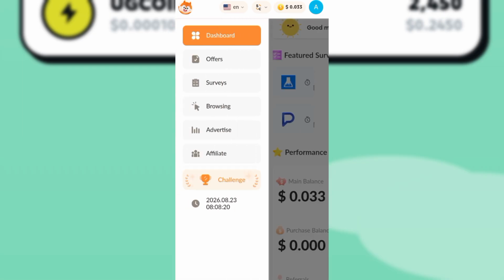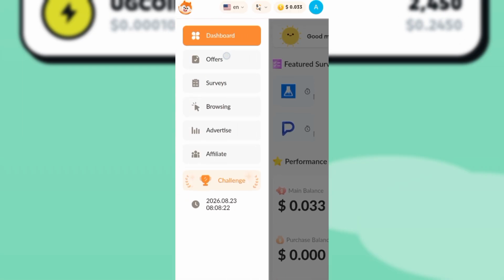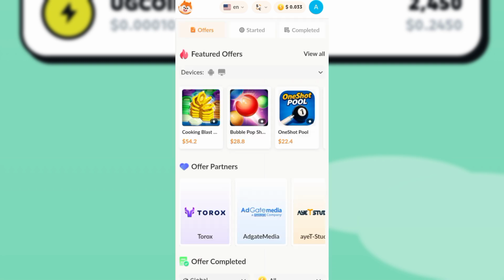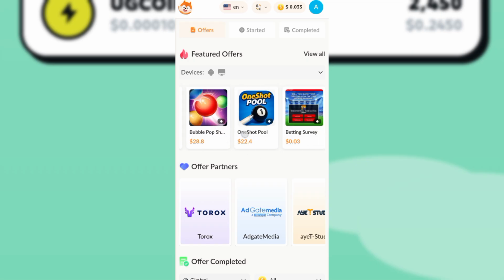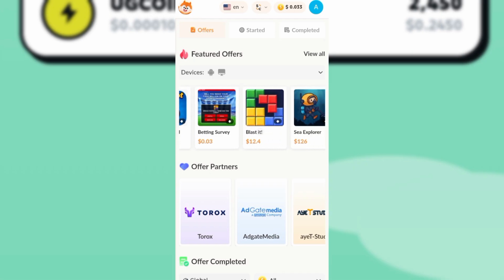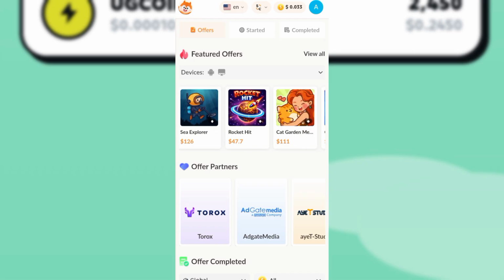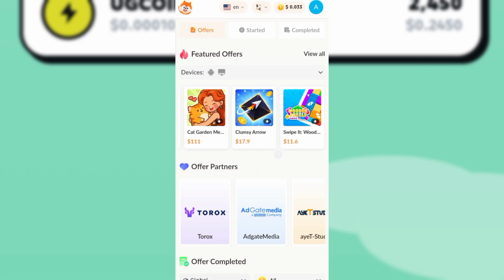Just come here in the top bar in this image and then you will find these sections whereby you can earn by completing offers. Offers means playing games. You can see that this game can pay you $54. This one can pay you $28. This one can pay you $22. This can pay you $0.03 to $12. So you can find different tasks where you can complete it and earn some good money.